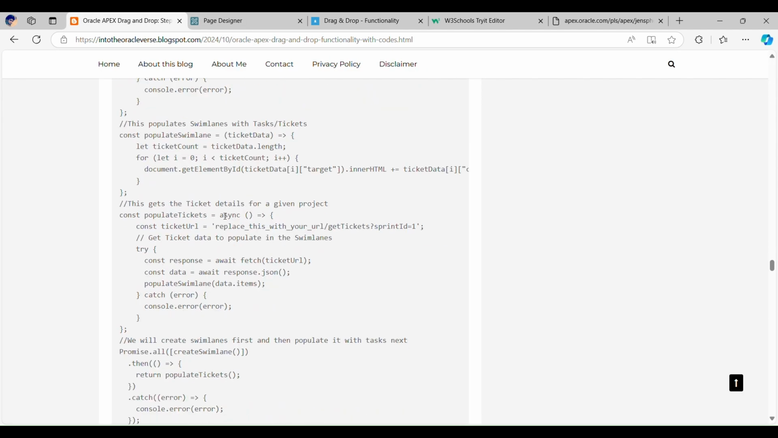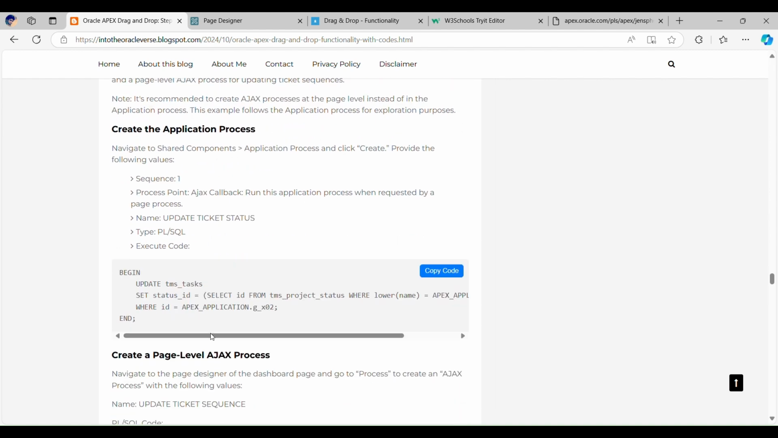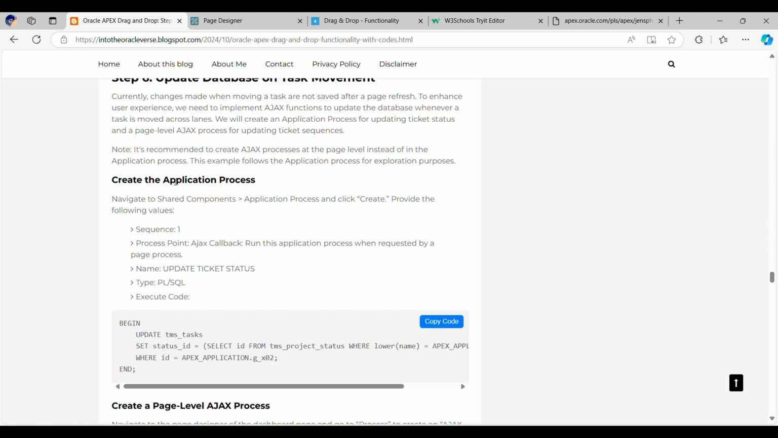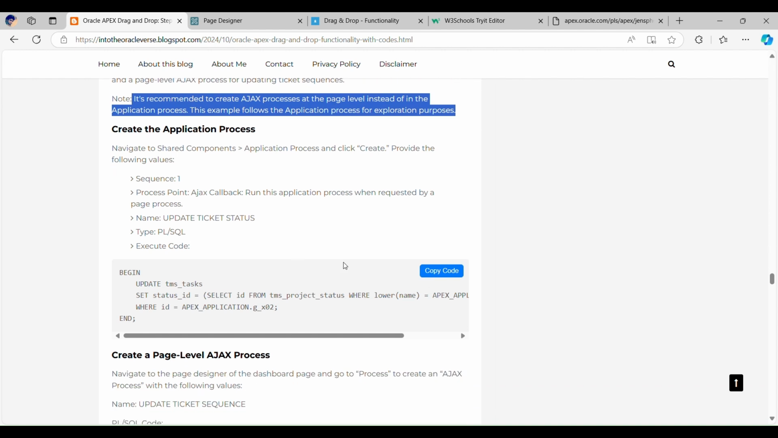To do that, I am using two different Ajax processes. One I am using from the application process, but it is not recommended to use an Ajax process at application level. We'll have to make sure we use it at the page level, but just for exploration purposes, I'll show you how to create this application process.